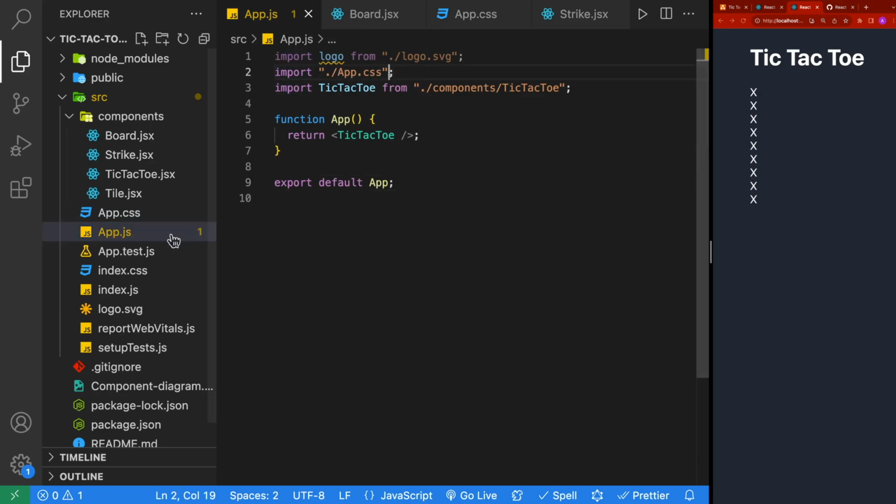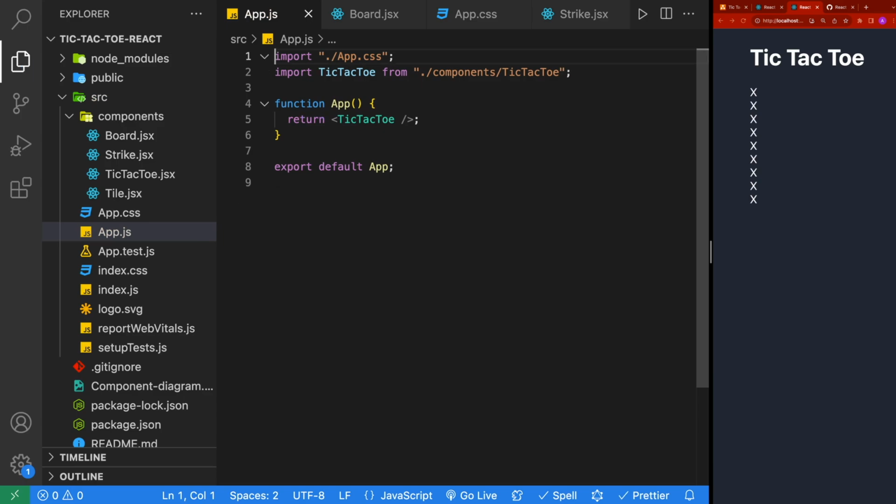So this is how it works. Inside of the app.js, we have an import that is importing that CSS. If you're using the default project like I am, it might mention this logo over here. We can remove that as we don't need that. That's from the default project.